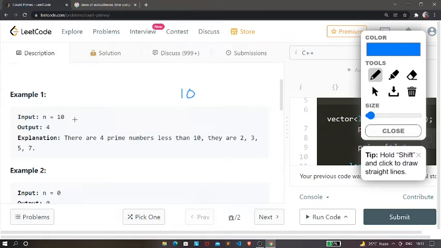The prime numbers which are less than n are actually 2, 3, 5, and 7. So as you can see, over here we need to find the prime numbers which are less than n, and hence we can easily use the Sieve of Eratosthenes. I have already discussed the algorithm in my previous part. So now let's see how we can solve this problem using the Sieve of Eratosthenes.